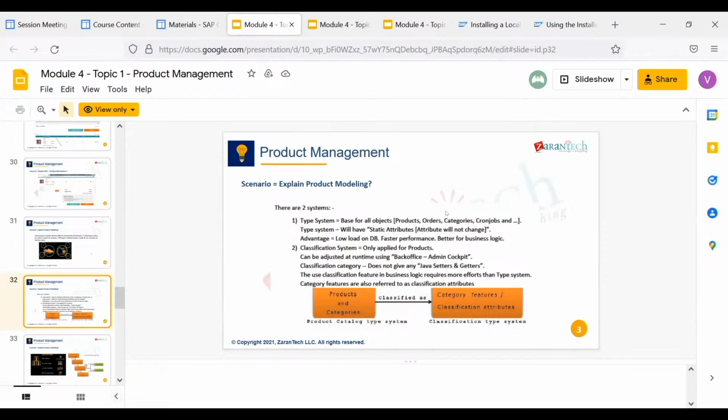And then category: a category is just a group of products, so we categorize those products based on category. Without category, your product won't exist. So category is also a separate type system. And this is the cron job, right? This is a concept we also have to learn. It is another concept within SAP Commerce.